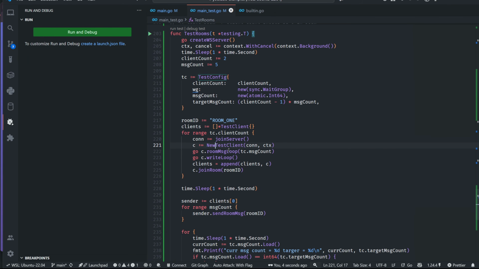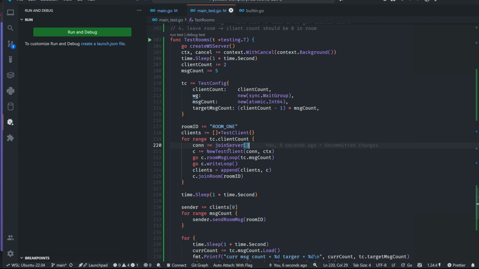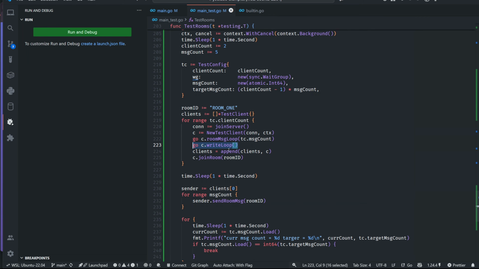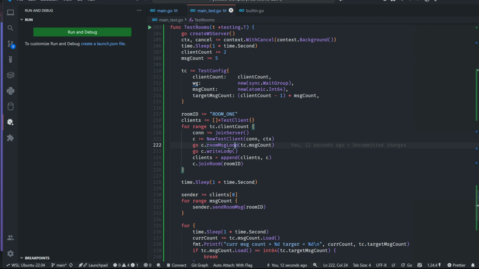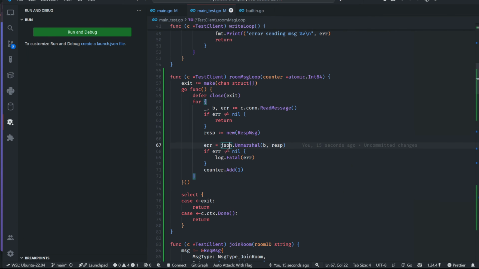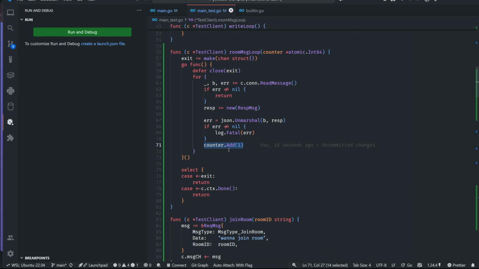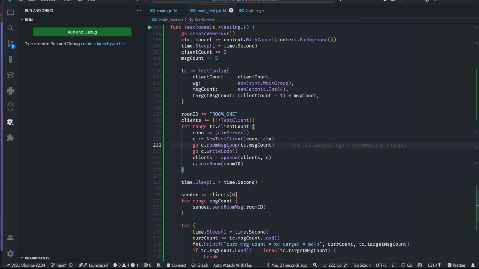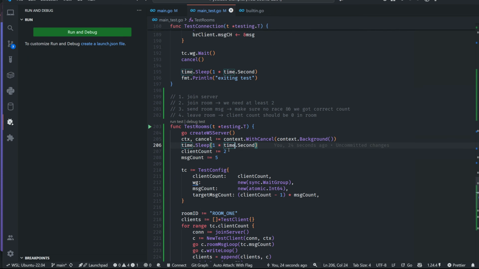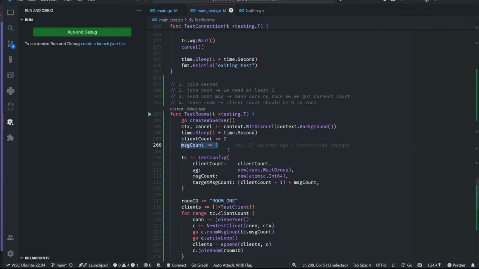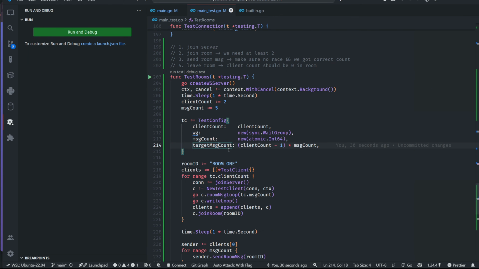So once again, what we are doing: we are joining the server, we are getting a connection, we are creating a new client, we are creating a read loop and a write loop. In the read loop, whenever we get a message from the room messages, we will increment the counter by 1, and the counter is the number of messages we received. Since we have 2 clients, one will be the sender, another will be the receiver. So we should receive only 5 messages, right? So this is our target message count. So we have clients count minus 1 times message count.